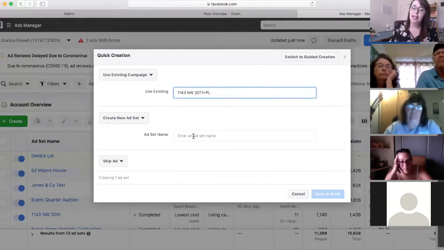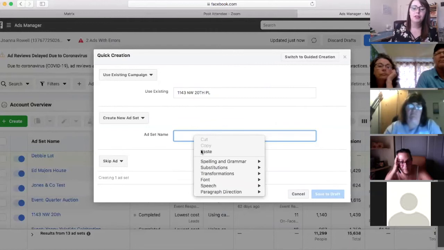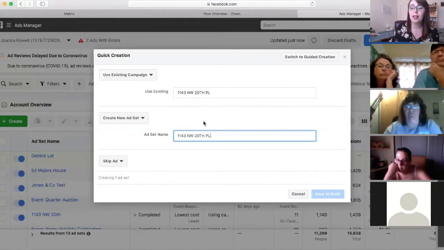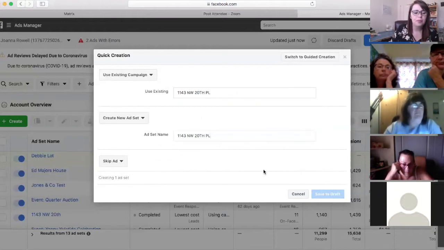And then ad set name. Like I said before, if these little features confuse you, just continue to name your ad the same thing over and over again. But this is where you would keep the address the same and then maybe make this the coronavirus one. The other one would be a pool type ad, or whatever you're going to classify your different ads as.